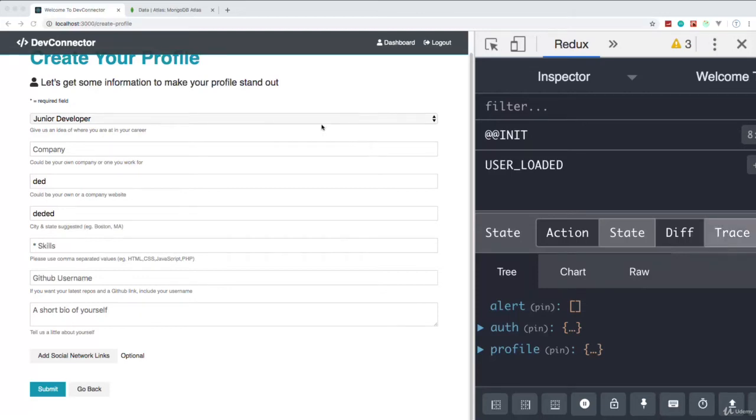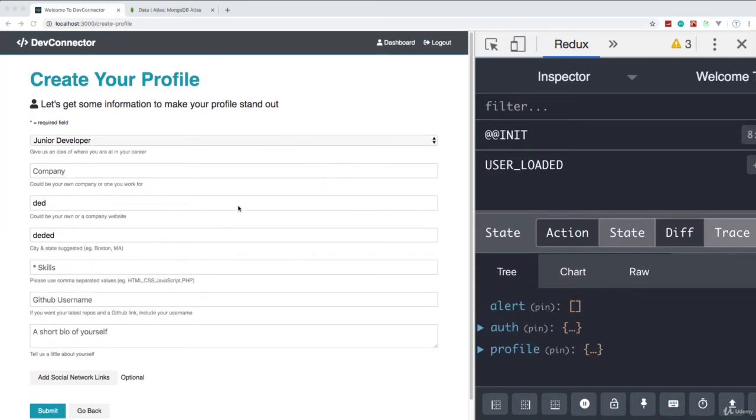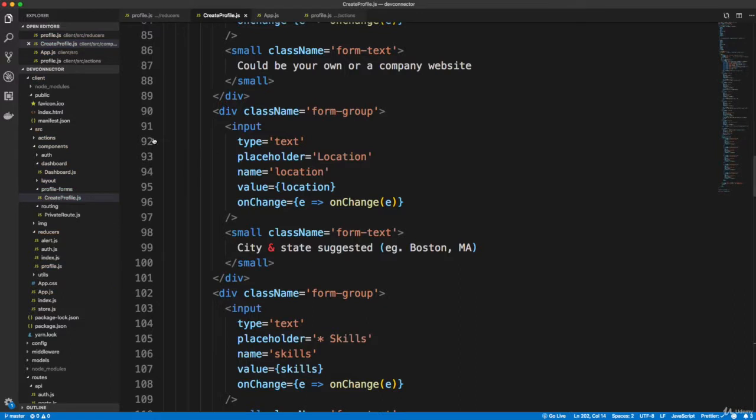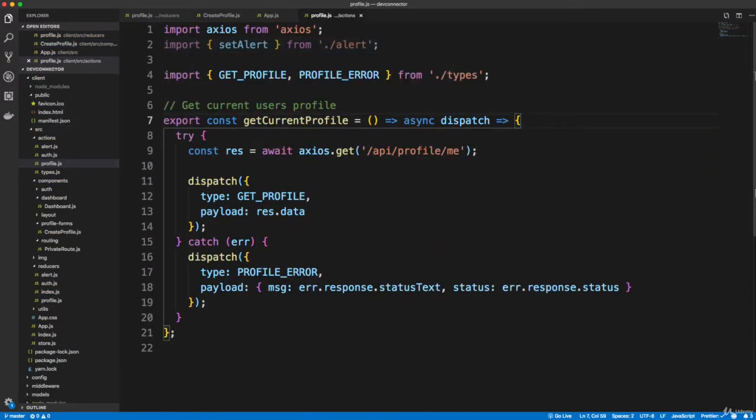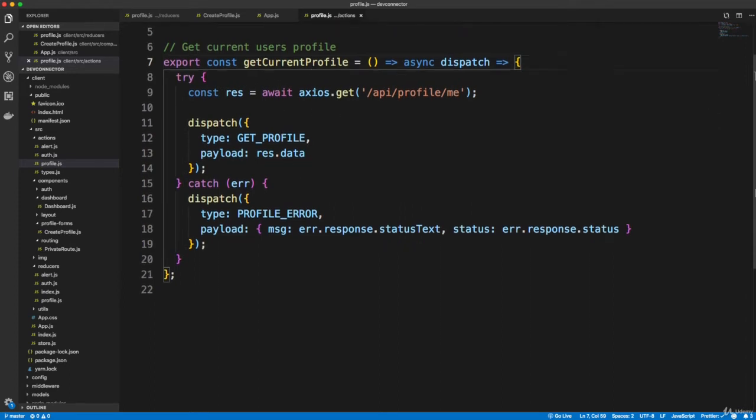All right, guys, so we have our profile form here, our create profile form. Now we need to add functionality to it. So we want to submit it to an action. So I'm going to go back to VS Code and I'm going to go into my actions profile.js, and let's go right under the get current profile, and we're going to create an action to create or update a profile.